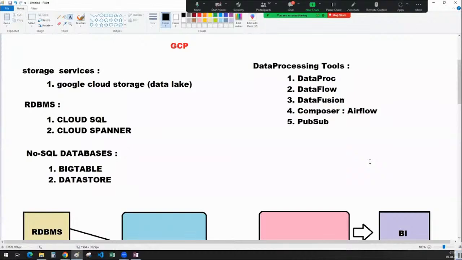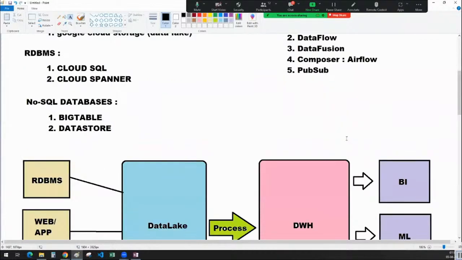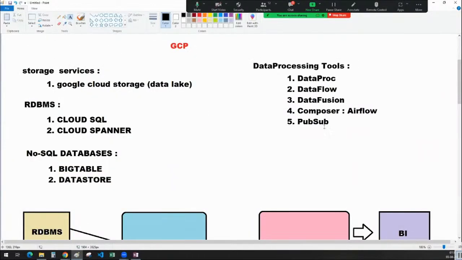And one more thing is Pub/Sub. It is a big data streaming ingestion tool where you will be able to create a topic and subscription for each and every application where you wanted to get the data. So a data message will be pushed to the topic, and via subscription, data will reach the final application. So this is what the data processing tools are, guys.